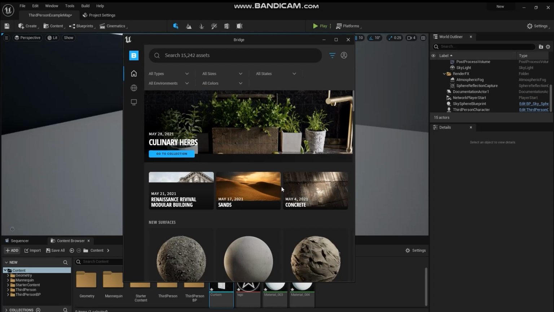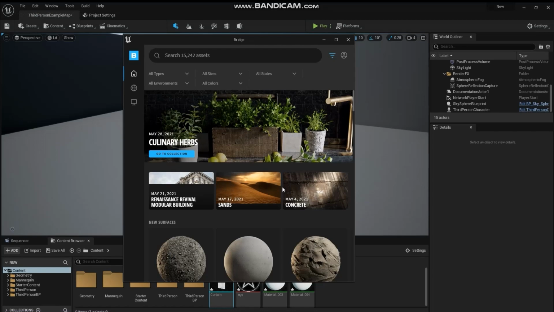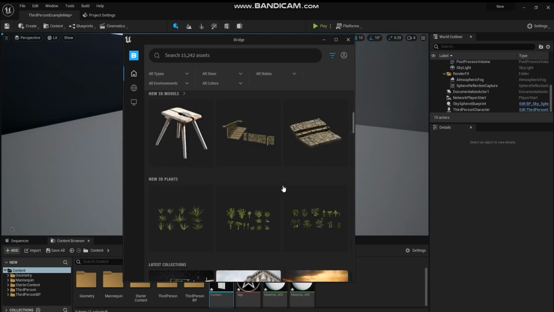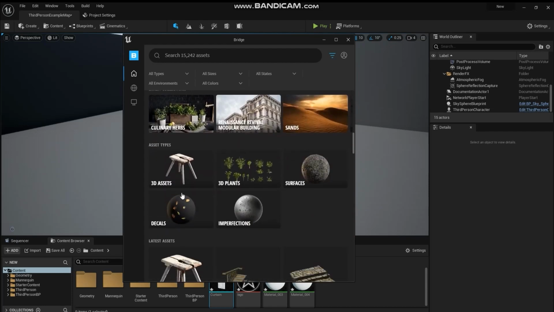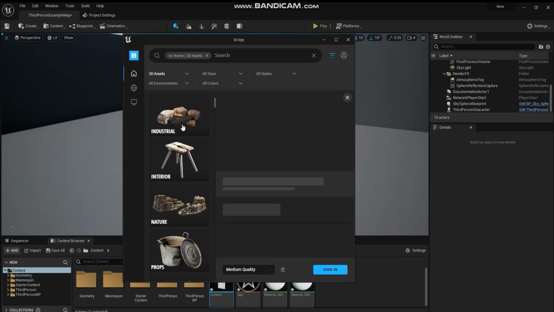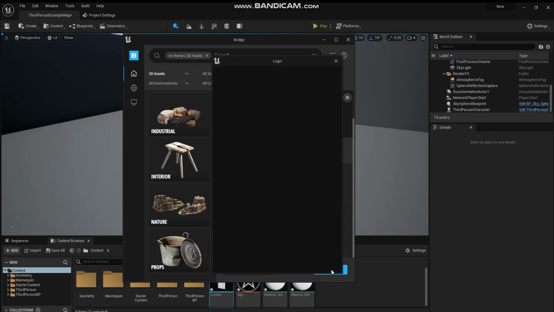And every single one of these objects is free to use in any project, commercial or otherwise, inside of any Unreal Engine version. So Unreal Engine 4, Unreal Engine 5, whatever you're using. And you can log in with your Epic Games account that you created just to get the engine. So all you need to do is open up this. You can look for 3D assets. Maybe I want this stool. I can select this stool here, and I can just scroll down. I can sign in. I'm like, yeah, I'm going to sign in so that I can download this for my project. And we can just sign in with our Epic Games account.